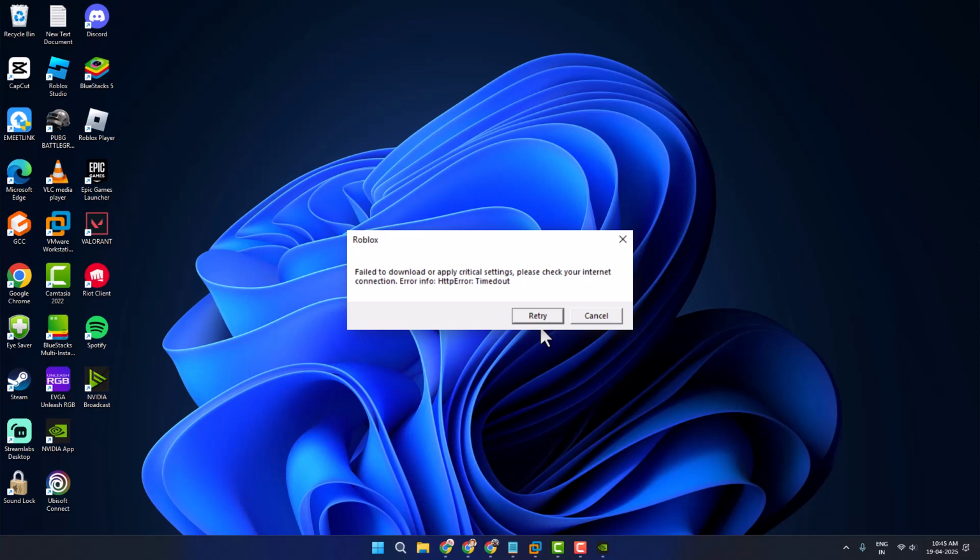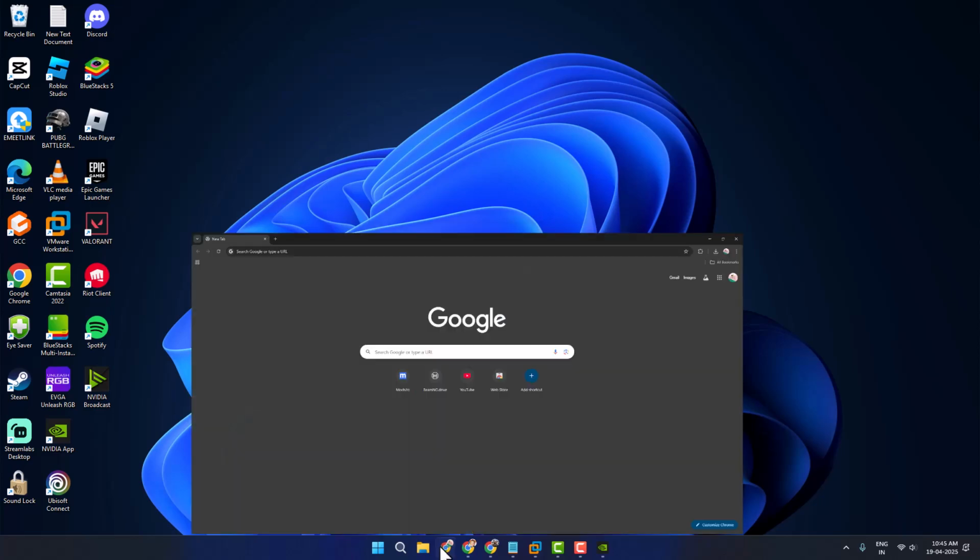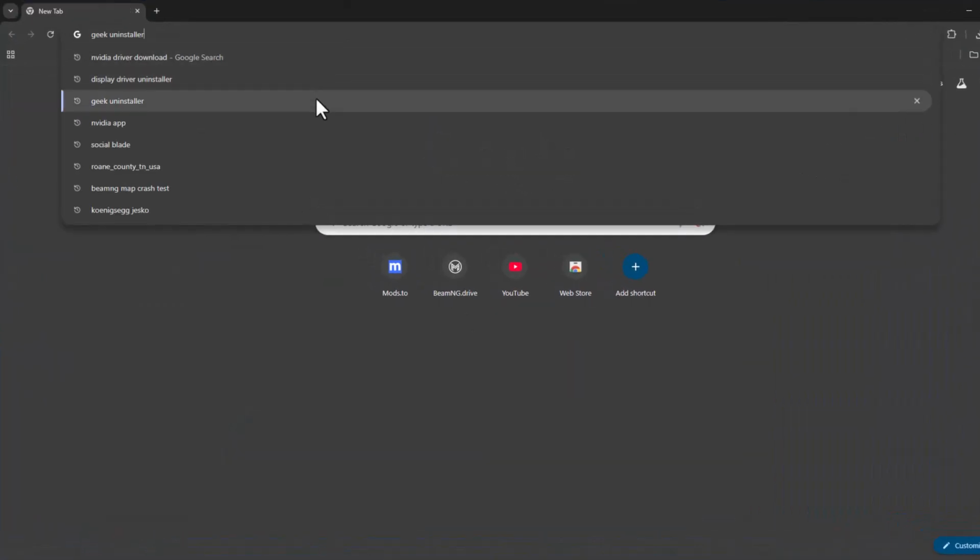Today we are going to see how to fix "failed to download or apply credential settings. Please check your internet connection" in Roblox. Let's fix it, guys. Just need to open up Chrome and search Geek Uninstaller.